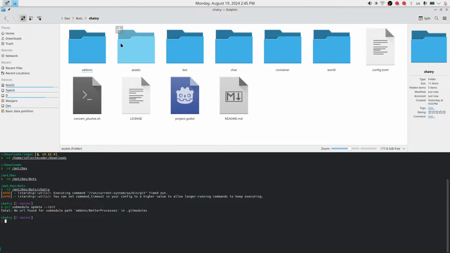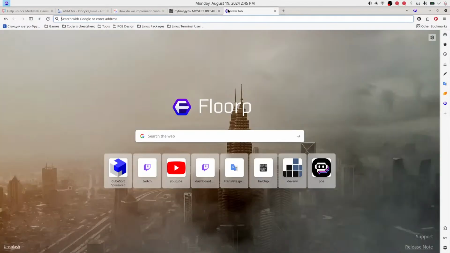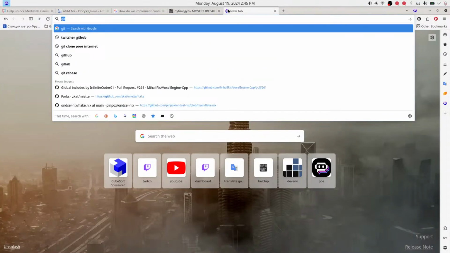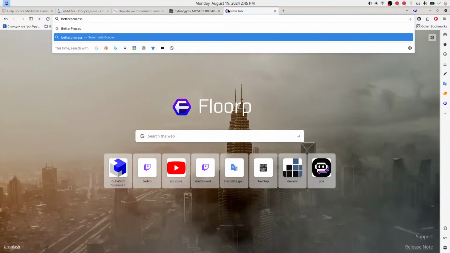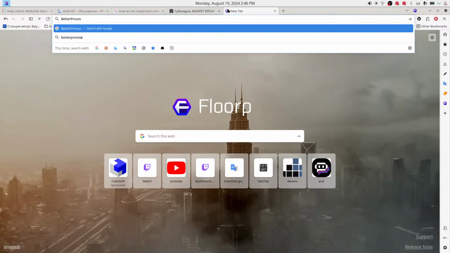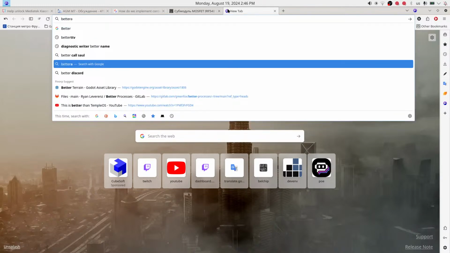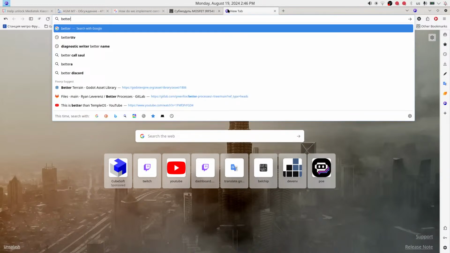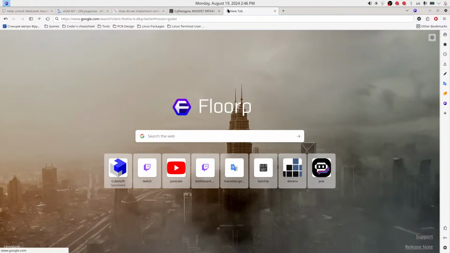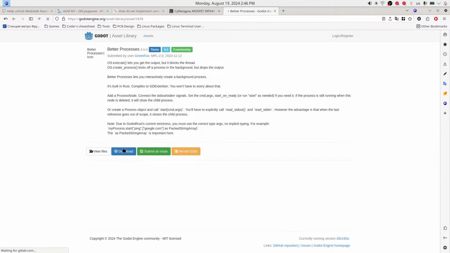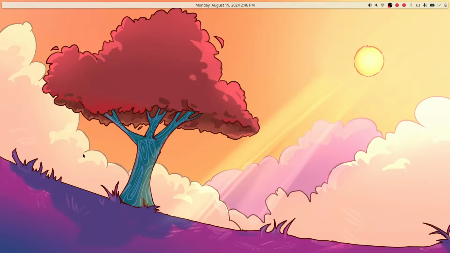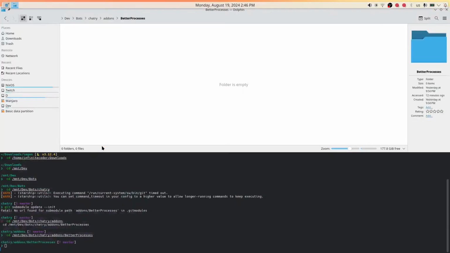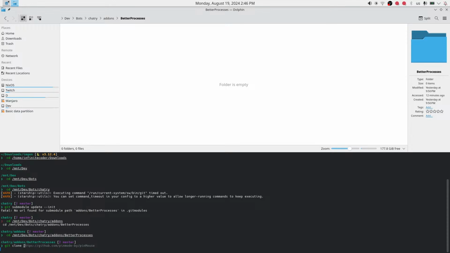Okay, here. Now I need to recover better processes, and I don't even know where to get it. Processes. This is the Godot extension which I modified to suit my needs. GitLab. I don't like GitLab. Okay, how do I clone it? Clone this.